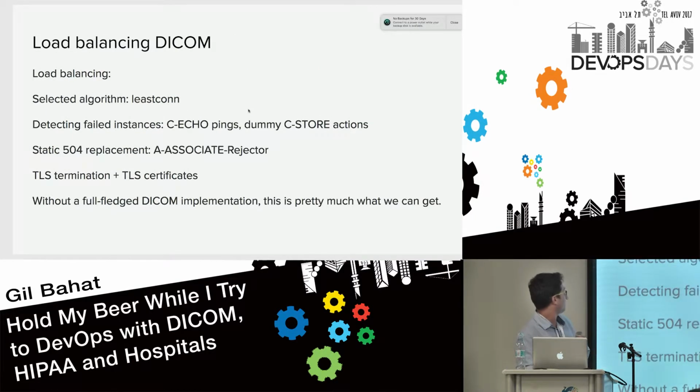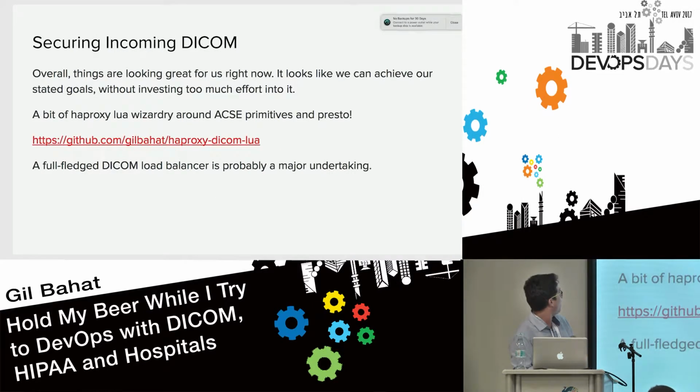It's OK, here we go. We selected the least connections load balancer. We are detecting failed instances with a C echo. If it doesn't return a C echo, we're probably good. And we can even do an association rejection as part of the association attempt, and it's our equivalent of a 504. And we can do the TLS termination and identification with certificates. And this is pretty much where we can get without re-implementing DICOM or bolting it into something like NV or C code for HAProxy. It looks good. Things are looking good for us.